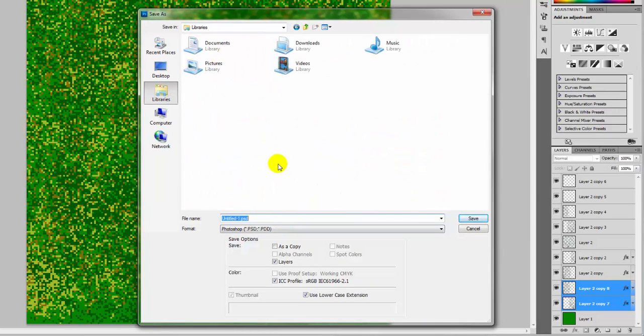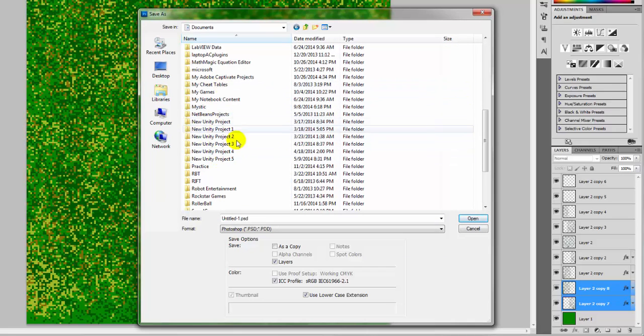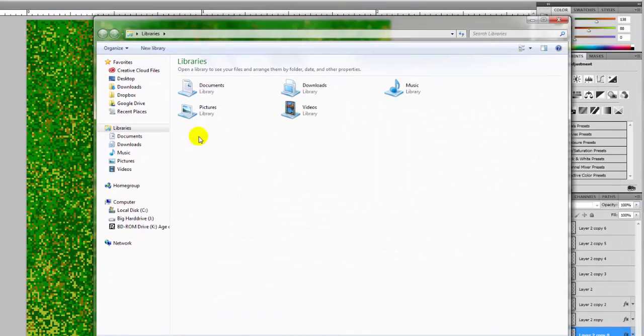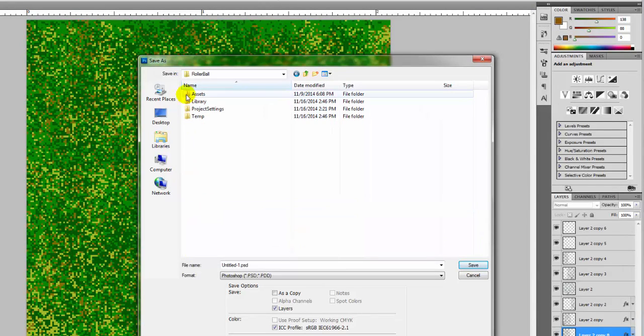Make sure that you save your file in the correct directory. So we want to go to Libraries, Documents, and there should be your game listed here. We called it Rollerball, so there's mine. If you have trouble finding your file, you can always do a search and go through your own documents in your folder and find it that way. But I'm going to go in here. You should see your assets folder that we already created.